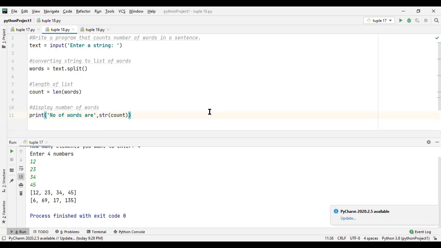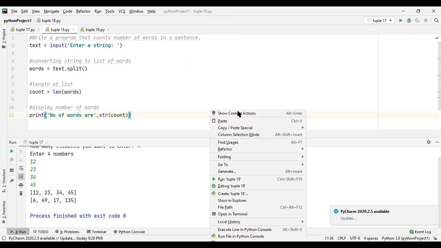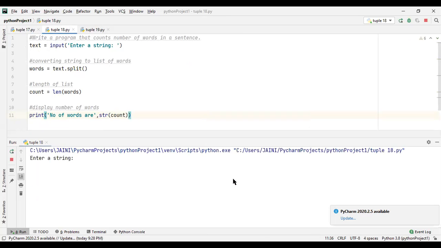Write a program that counts the number of words in a sentence. Let's run it. So I'm entering a string, counting words in a sentence. The number of words are 5. Okay, so this works very, very well.